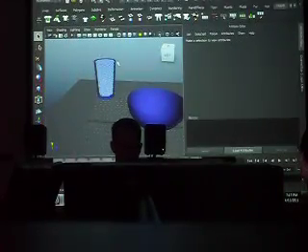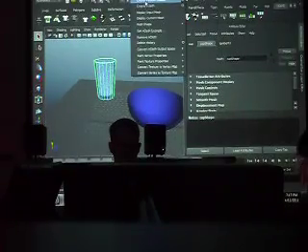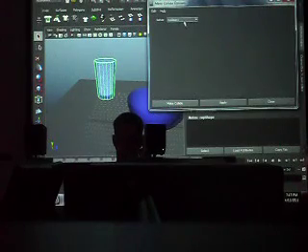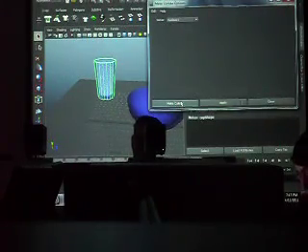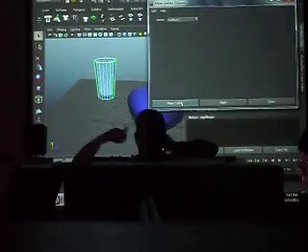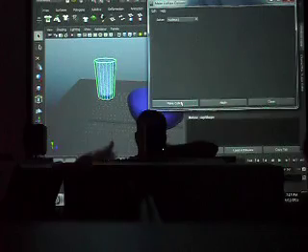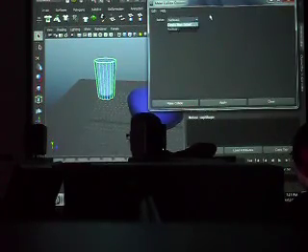So I'm going to select my cup first. I'm going to say nMesh, create passive collider, and go to the option box there. All this says is solver, nucleus 1. The reason for that is because you can have multiple nucleus solvers in the same scene, and I have to pick which one I want to put it in. Right now we only have the one solver, so there's only one option. Or I can create a new solver.